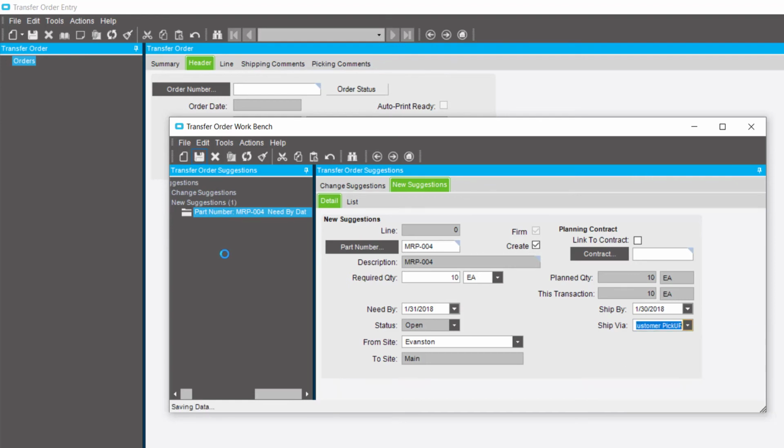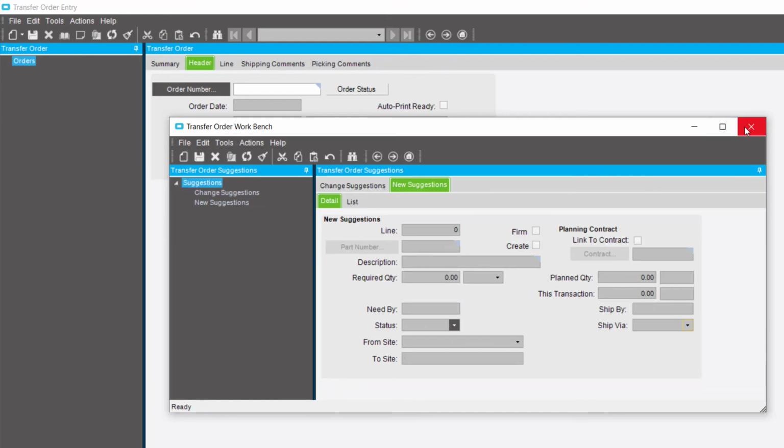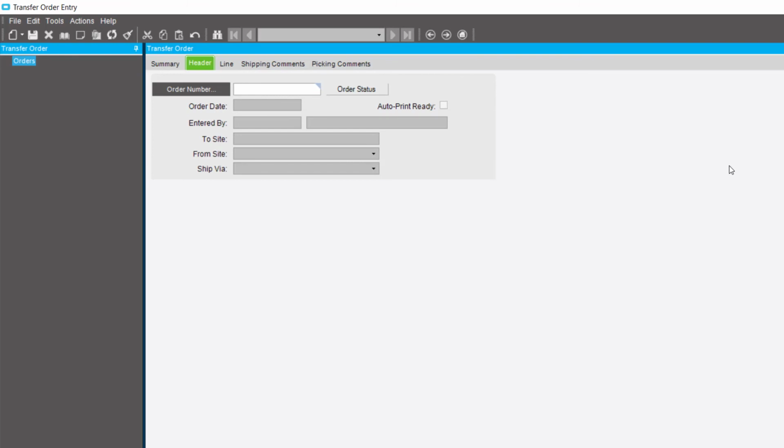Click Save and exit the Transfer Order Workbench. You have created the transfer order. If you want to look at it again, use Transfer Order Entry.